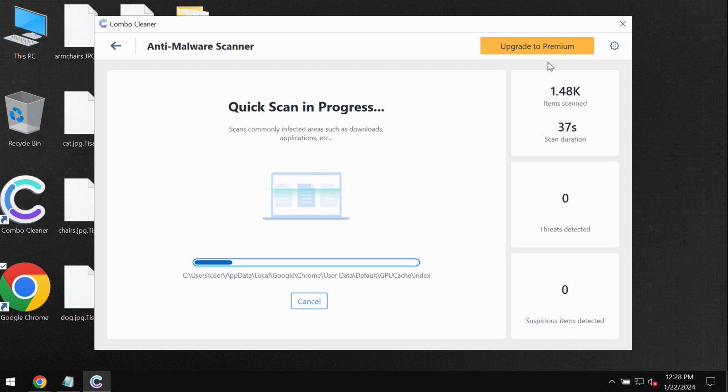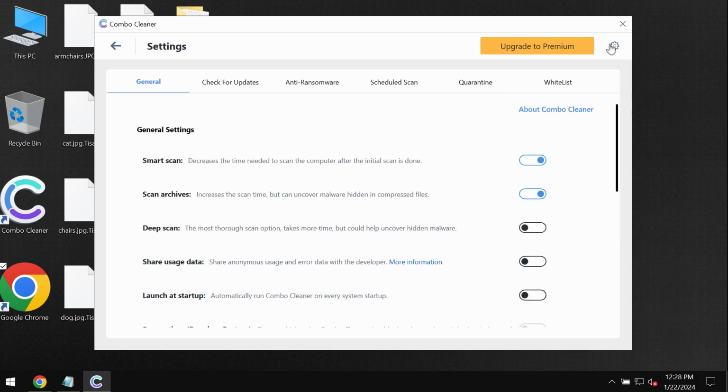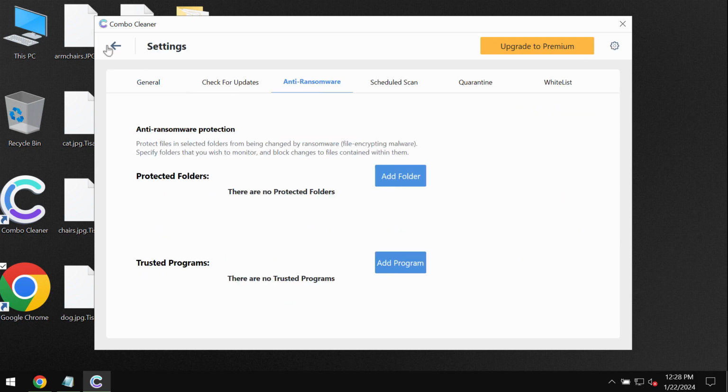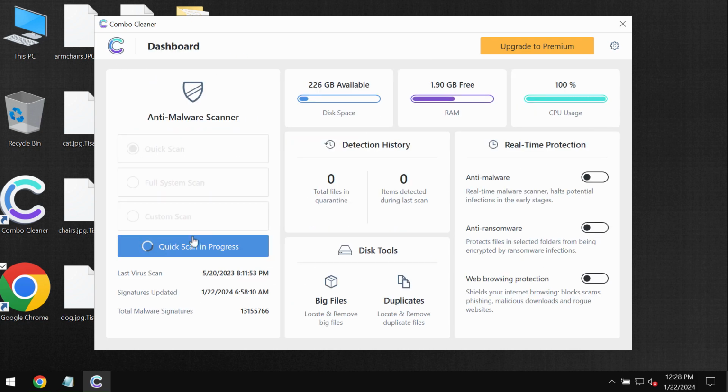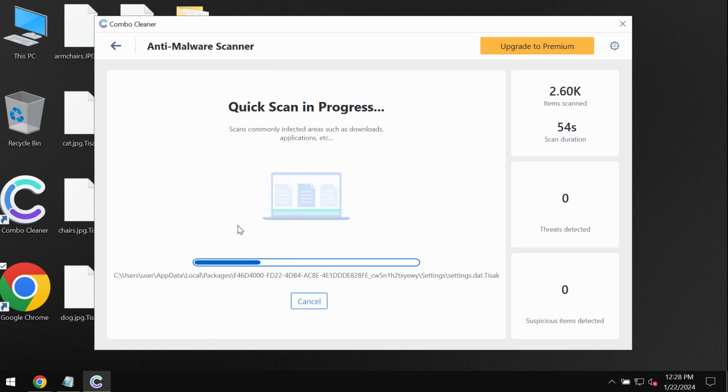Pay attention to the feature of Combo Cleaner called Anti-Ransomware. This feature helps you to remove the ransomware and to protect the data, even though it does not decrypt the files, and there is no other antivirus which would be able to decrypt the files. But Combo Cleaner is powerful enough to fully detect and eliminate this horrible ransomware from your system.